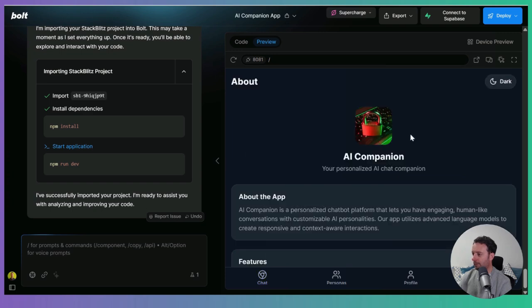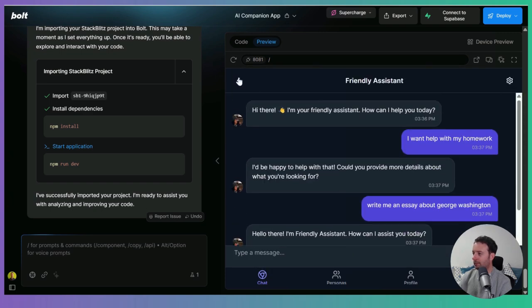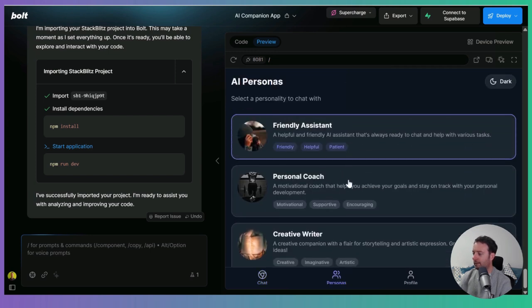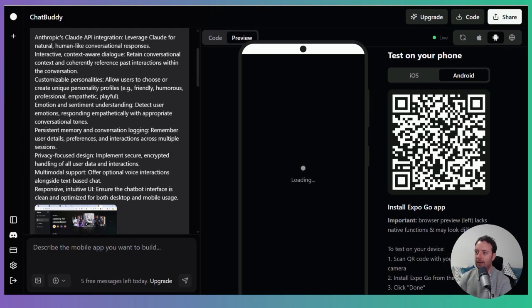That's pretty cool. And we also have an about section. It looks pretty nice. I like the way it looks in general. I don't think it would be as popular as some of these other ones, but anyway, I think that's a good start. Definitely a good start. Okay, so now let's look at Rork.